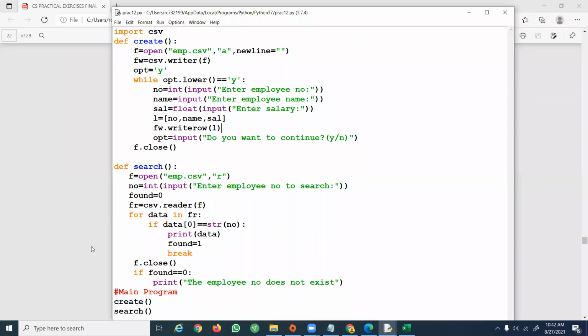To search, I'm going to search based on the employee number. If you want to read the contents, first you have to create a file object and you have to specify the file mode as r.